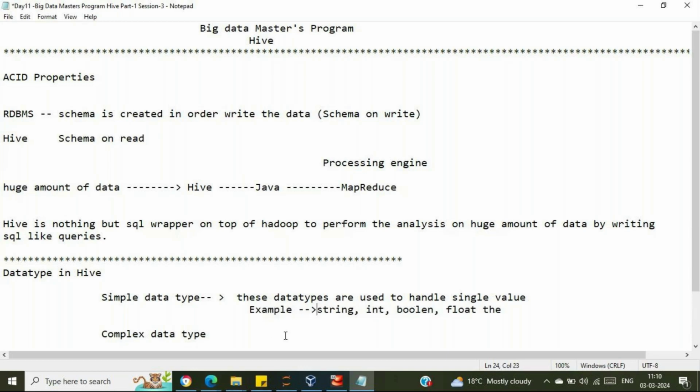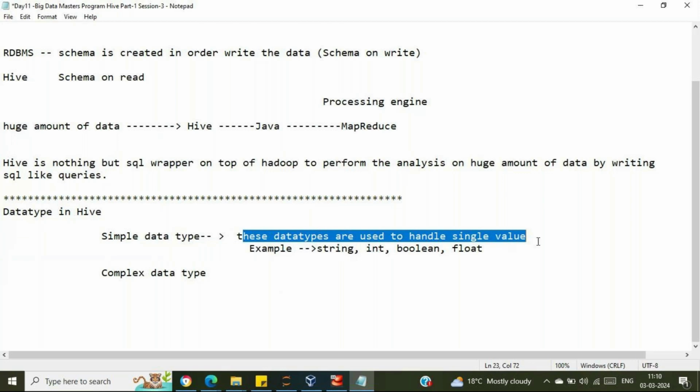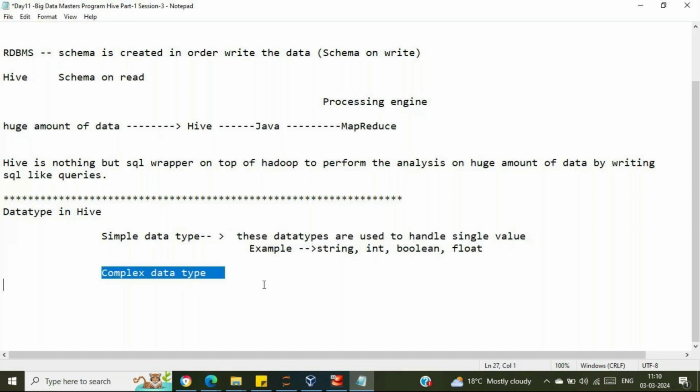Example: string, integer, boolean, float. Okay, so these are the simple data types. Now what about the complex? If you want to store more than one value, then what are the different data types inside the Hive that we are having? So in order to handle multiple values, we are having complex data types.